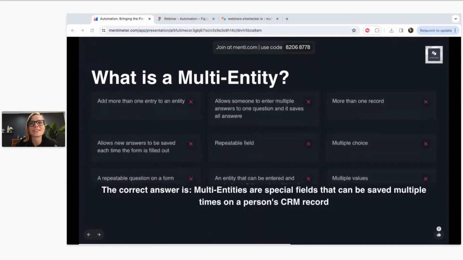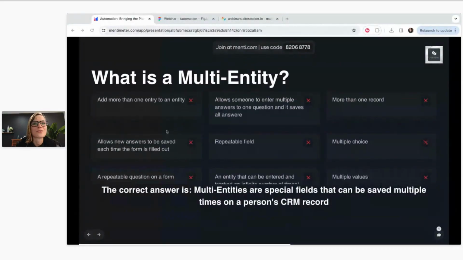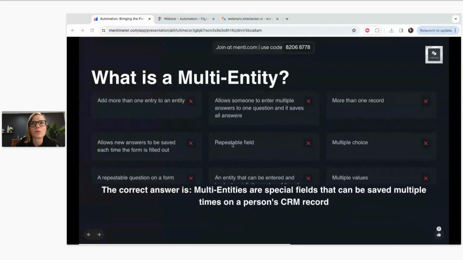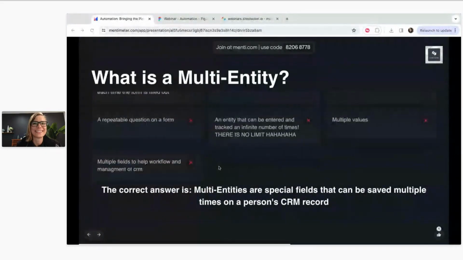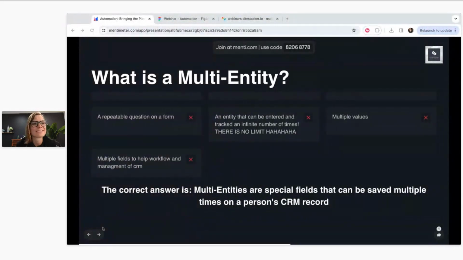Well, it shows that it's all wrong, but that's not correct. So the correct answer is multi-entities are special fields that can be saved multiple times on a person's CRM record. We got some good answers over here. Repeatable fields, more than one record. Awesome. There is no limit. True. All right, good job, guys.